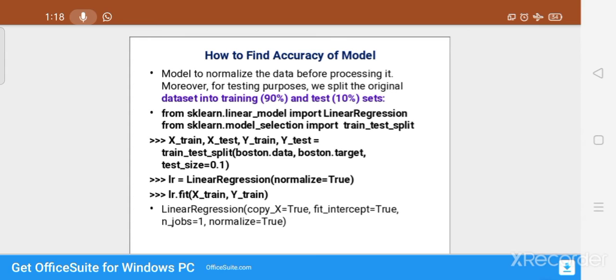For finding the accuracy of the model, we are considering the original data set and dividing it into the training and the test sets. For training we are giving 90% of the data from the data set, and for testing we are considering 10%. So this is the Python code for dividing the data for training and testing purposes.